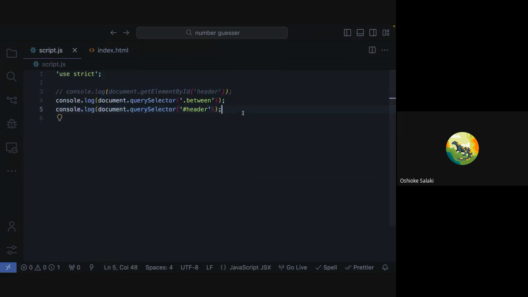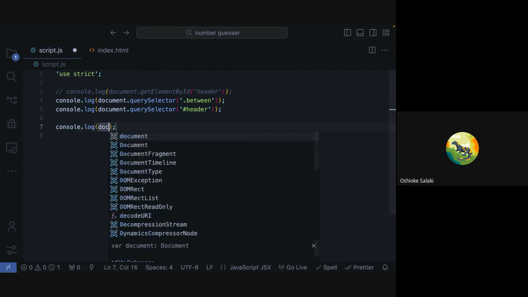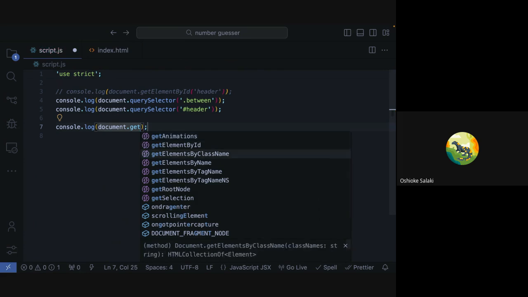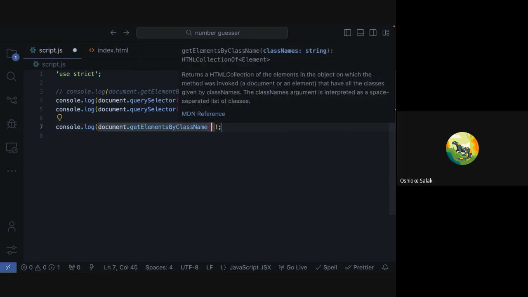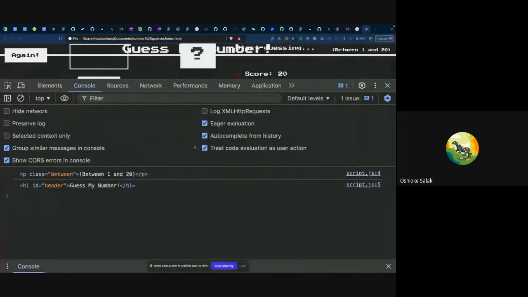The way that will work is we have console.log document.getElementsByClassName like this. Then we pass in btn. We don't need to pass in a dot since we know that we're selecting by class name. So we just do btn like this. If we check it, it's going to return an array for us.